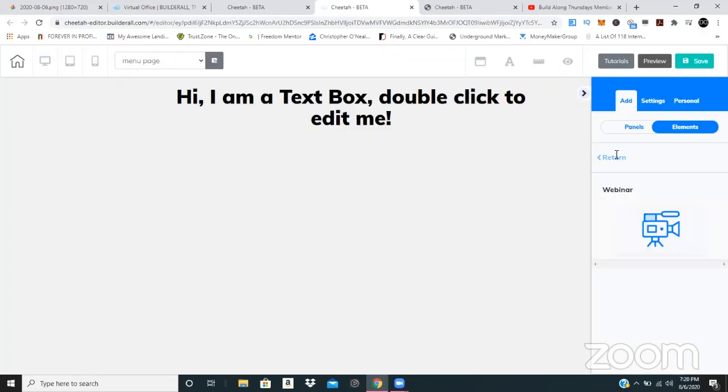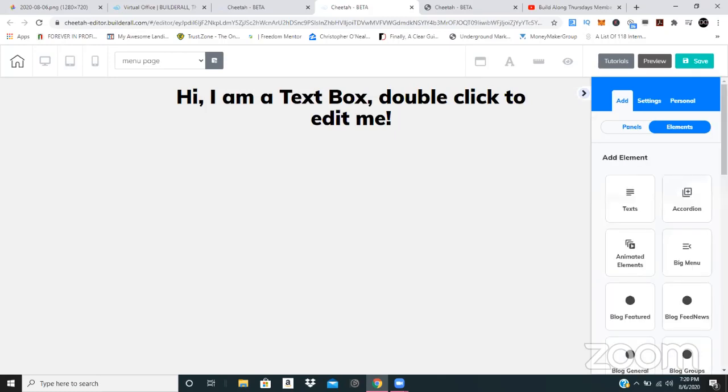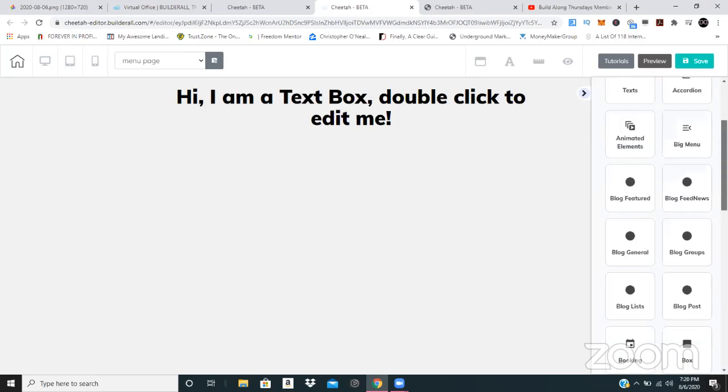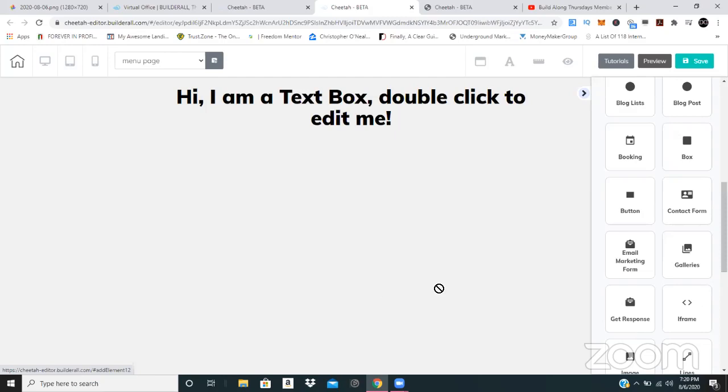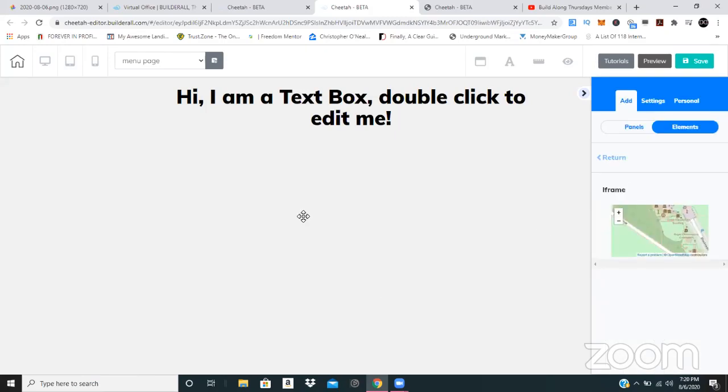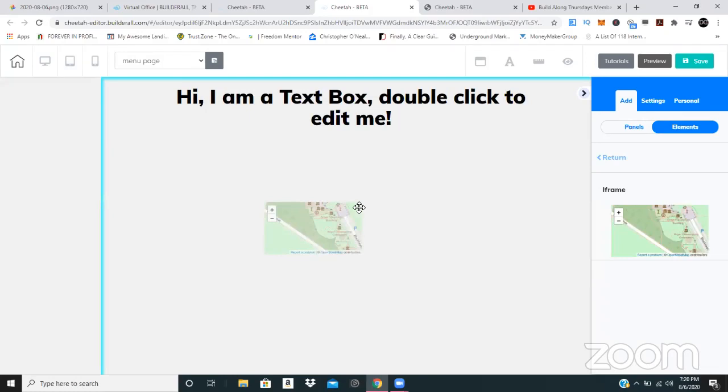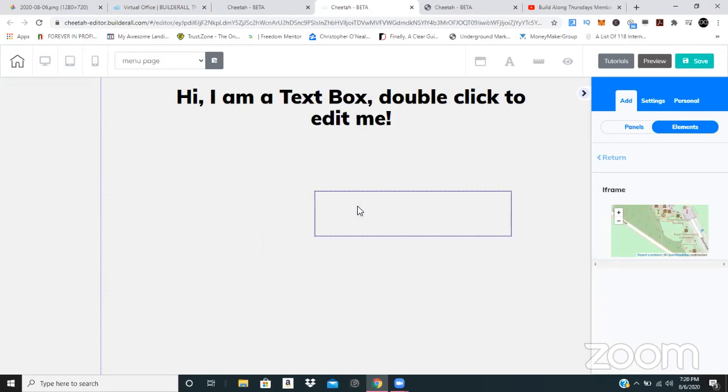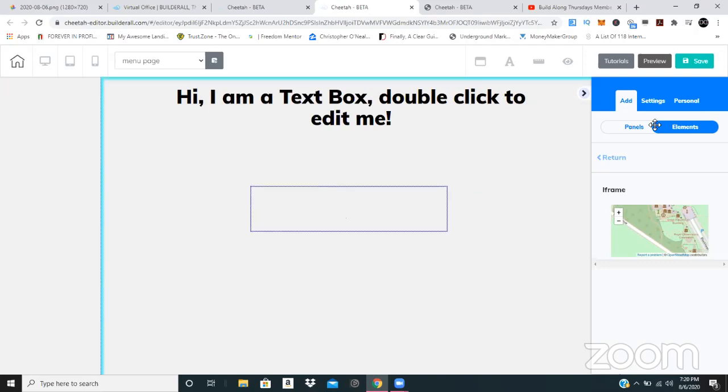Okay, let's go back. And we're gonna go to the iframe. Oh, gotta click it first. I just be wanting to drag it before I click it every single time. Okay.